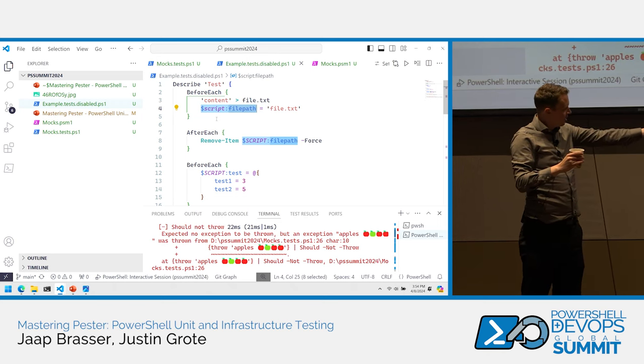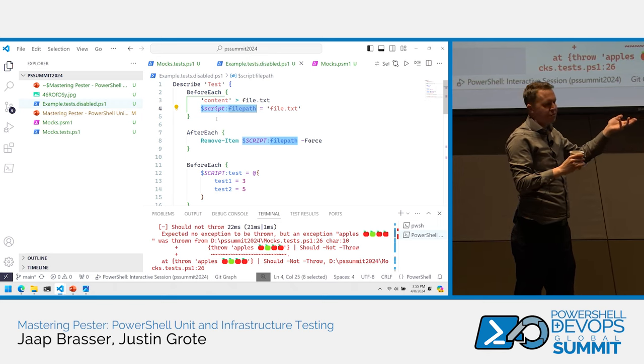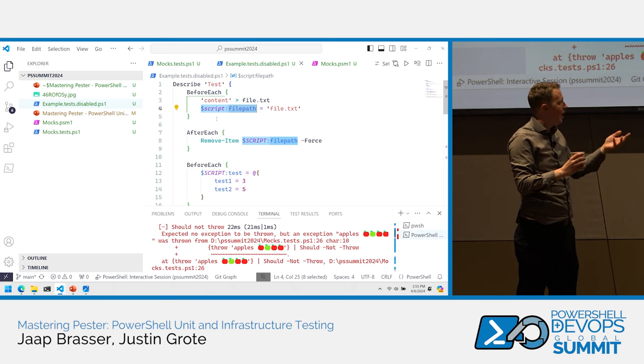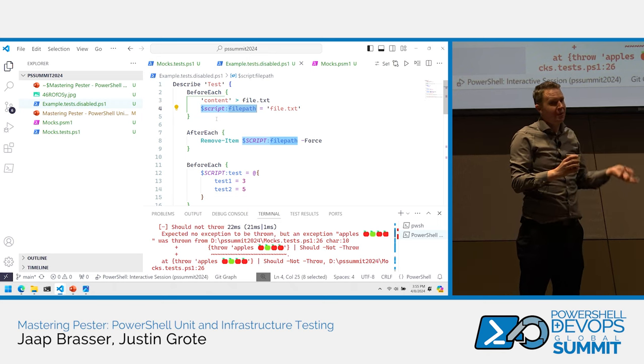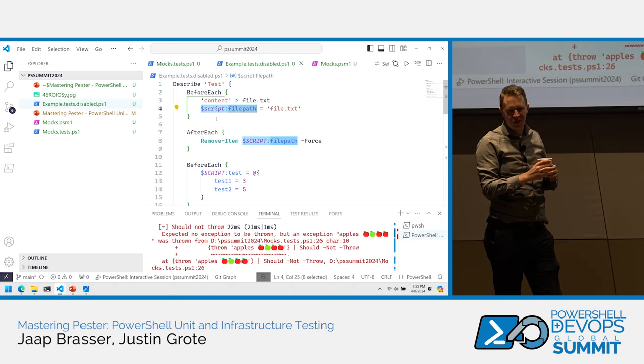By the way, that's an aspect, as Jaap was saying, that it's an opportunity to make your scripts more testable. If you have what-if built into a script, that makes it really easy to be testable, because you can just test against what the result was without actually doing things.